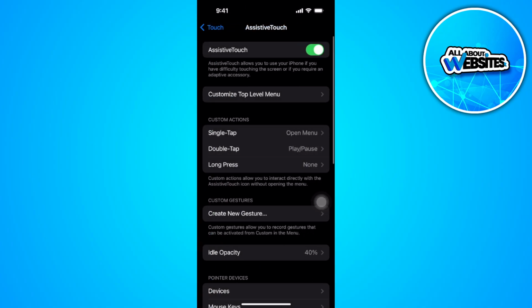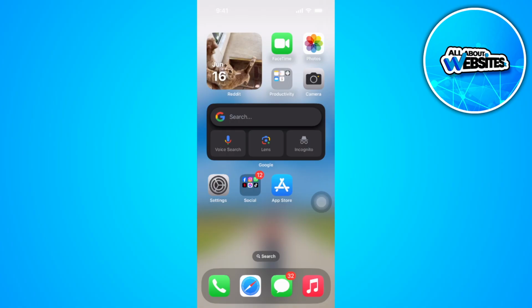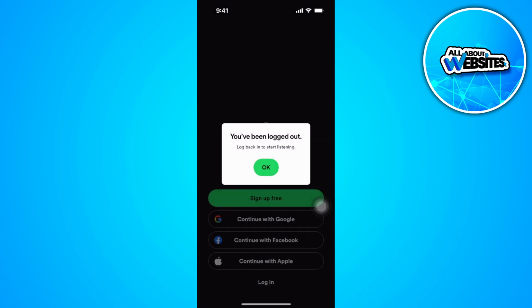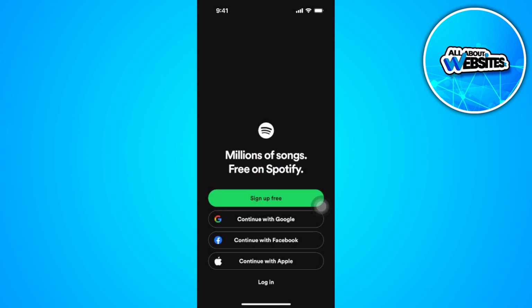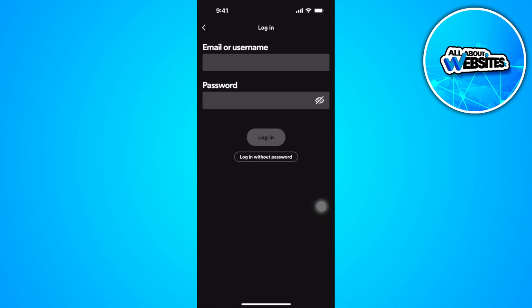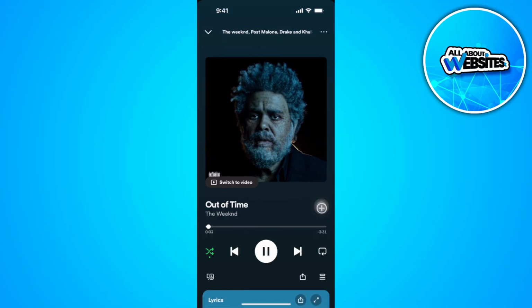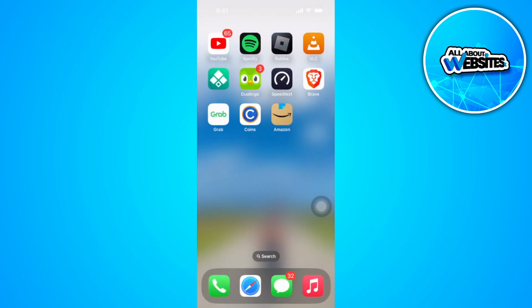Now what this means is when we double tap on our assistive touch, which is this icon, when we double tap on that, we should be able to play and pause our music. So simply play any song on Spotify. Let me log in first. Now just simply play any music. I'll pause it first. Now go to your Roblox game.